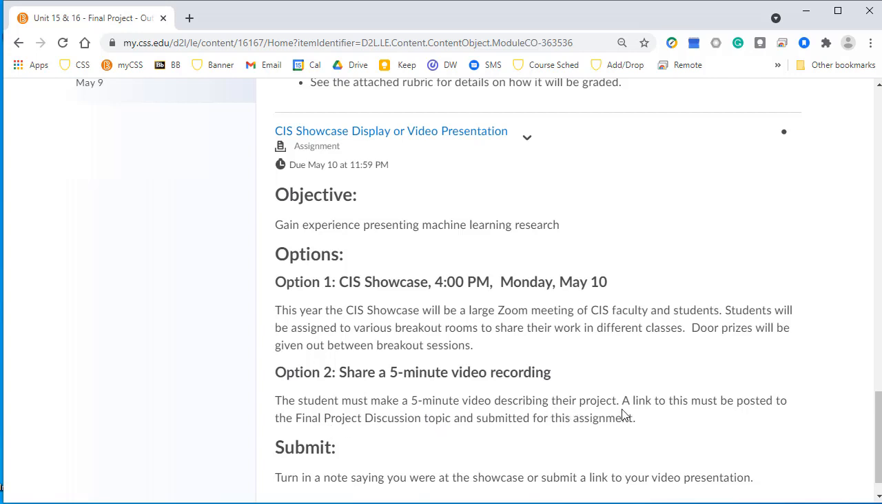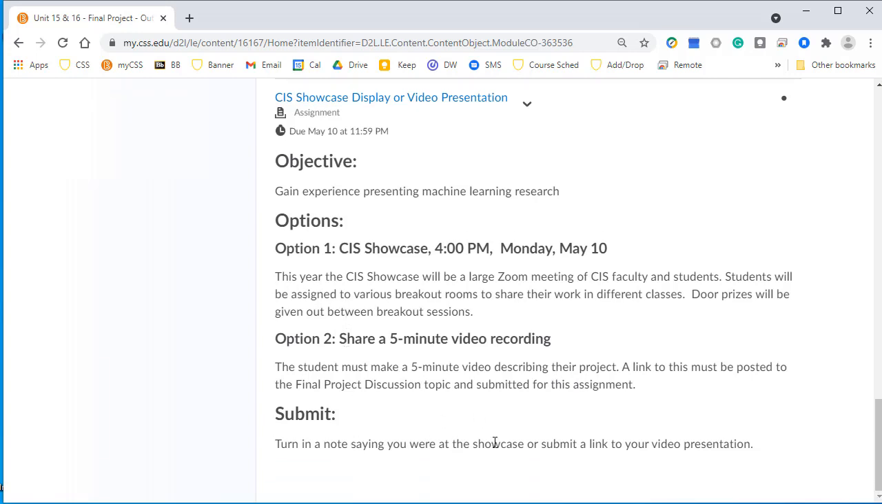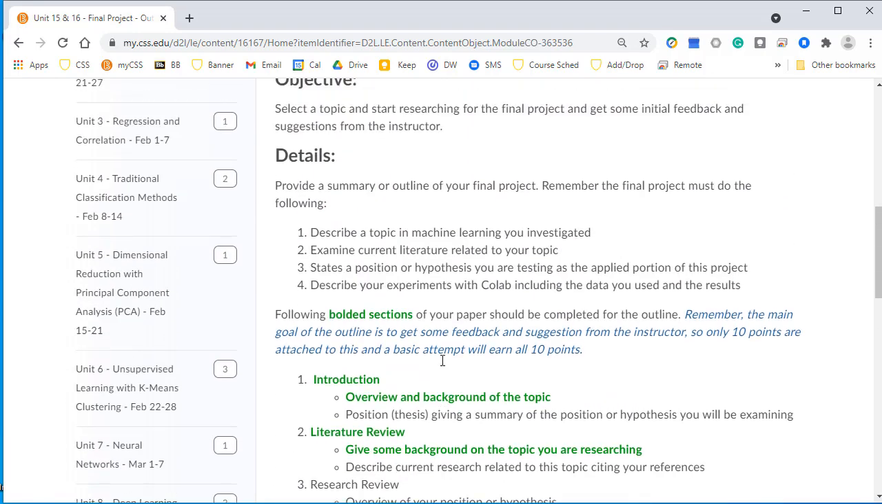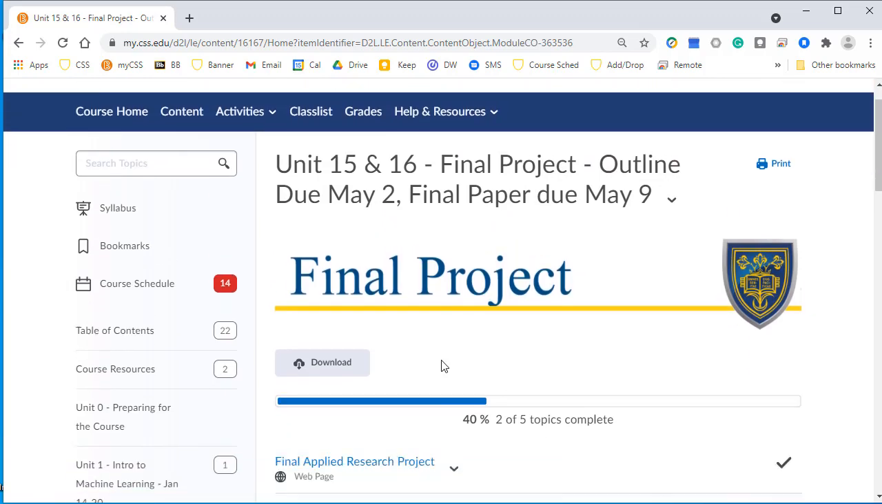And then you want to share that, and so there'll be a discussion area where you can post that, and you can also submit that here. So either submit a note saying you were at the showcase, I'll be at the showcase monitoring and seeing all those presentations, or submit the link to this video. Okay, that's the thing. Feel free to contact me and discuss options for this final project.